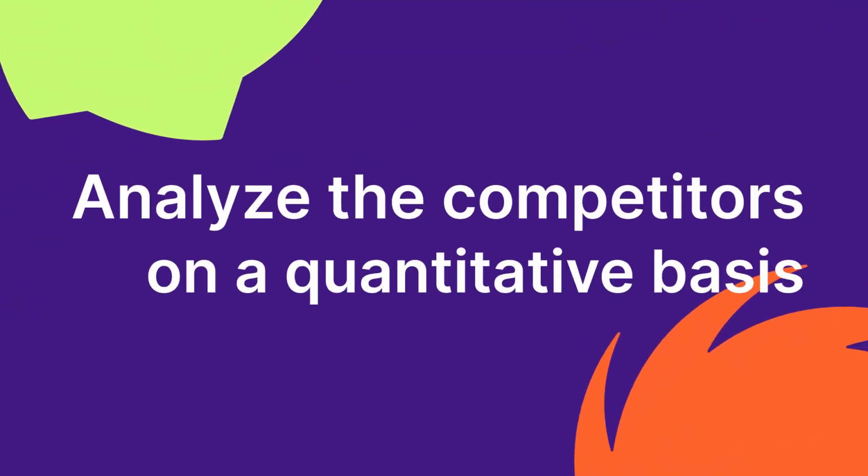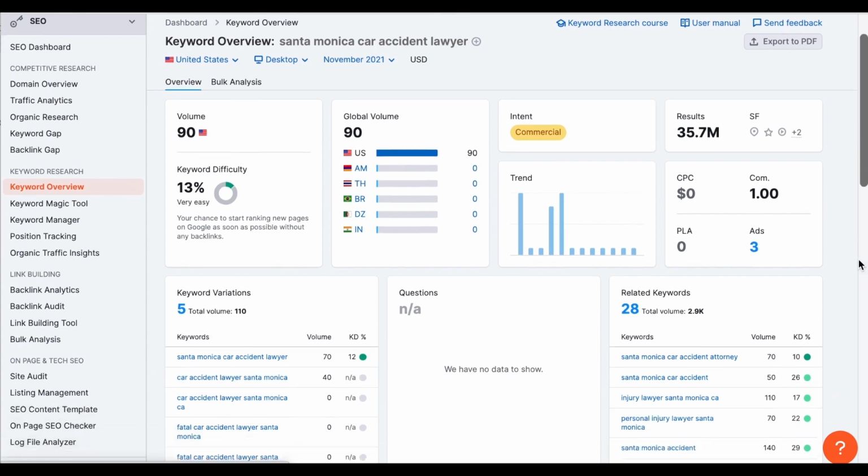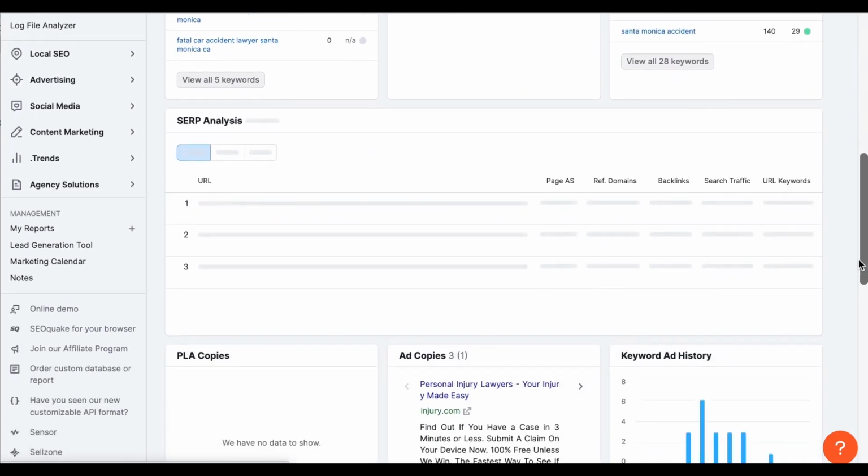Now, the next step in this process is to analyze the competitors on a quantitative basis. And don't worry, this isn't super difficult. You're just going to use data to get a better idea of what you're up against. So first, how many backlinks will you need to rank? Go to the keyword overview section, enter your keyword, and scroll to the SERP analysis.